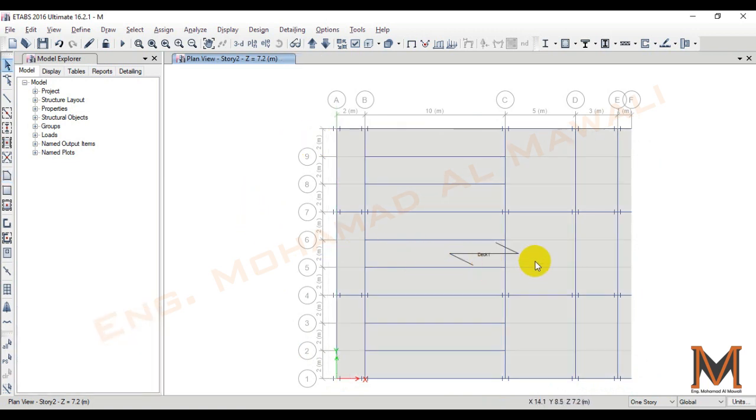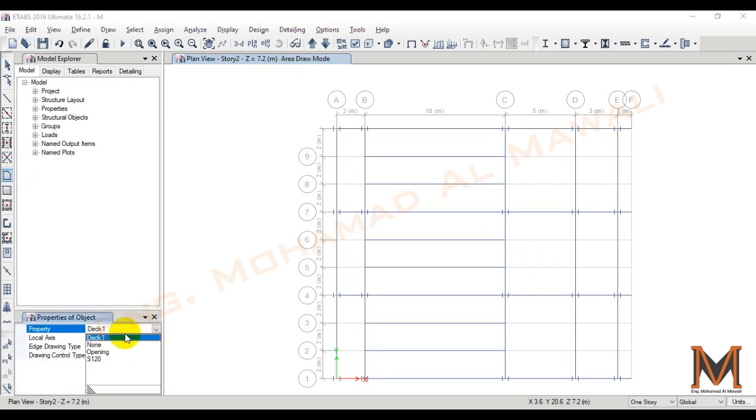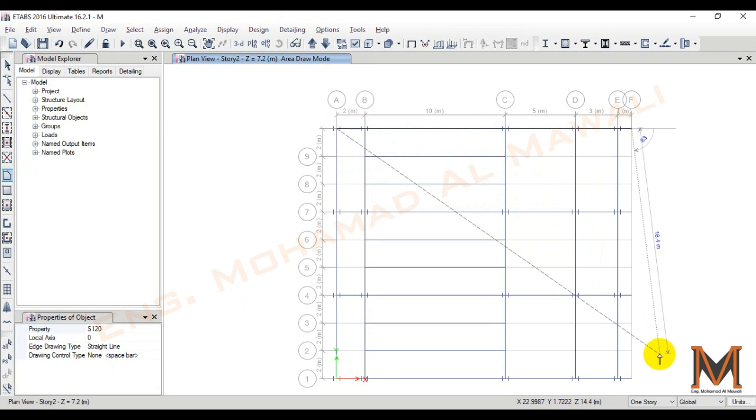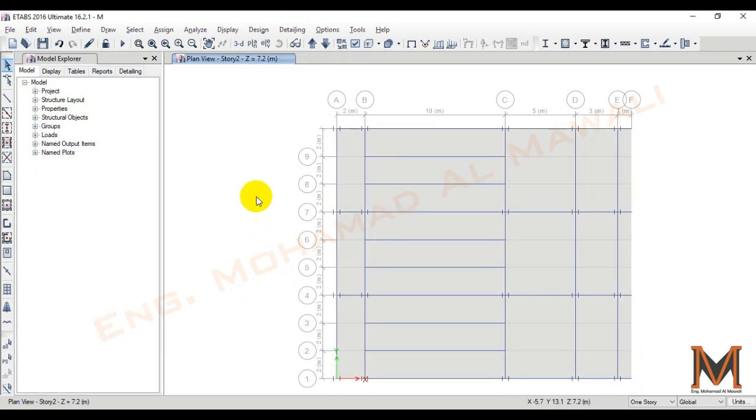This is the slab. Now what's wrong? I have drawn it as a deck. That is a mistake. So I delete it. I go back to drawing the slab. And I choose the section of mine that is S120. Then I'll draw it from here. Now I'll save my works.